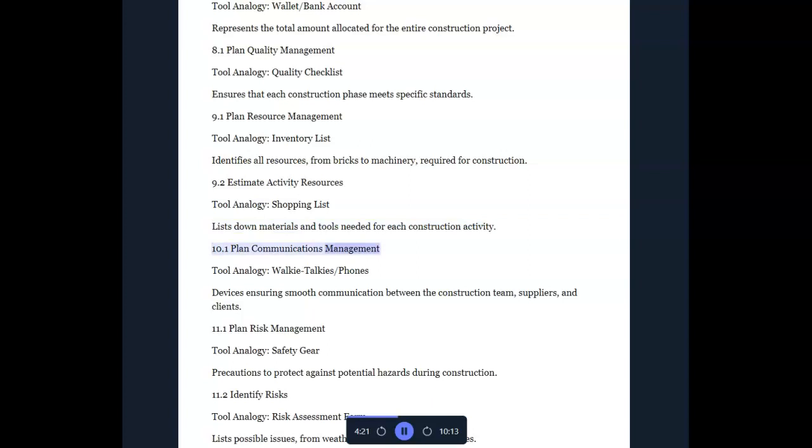10.1 Plan communications management. Tool analogy: walkie-talkies, phones, devices ensuring smooth communication between the construction team, suppliers, and clients. 11.1 Plan risk management. Tool analogy: safety gear, precautions to protect against potential hazards during construction. 11.2 Identify risks. Tool analogy: risk assessment form, lists possible issues, from weather delays to material shortages.